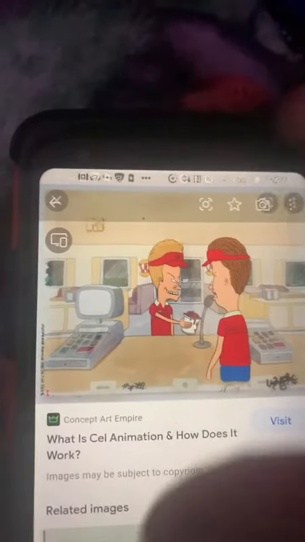Oh, and here's another reference to cell animation. It's a paint on the bottom, and then a whole bunch of sheets of transparent paper plastic on the top.